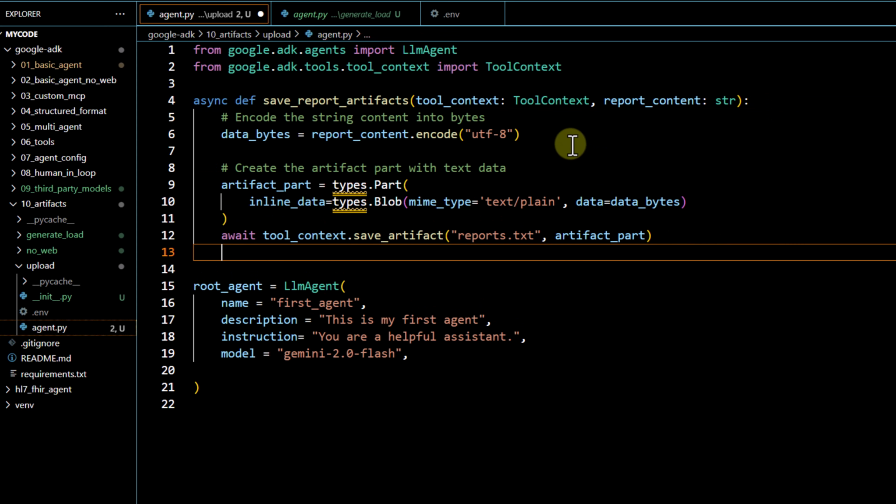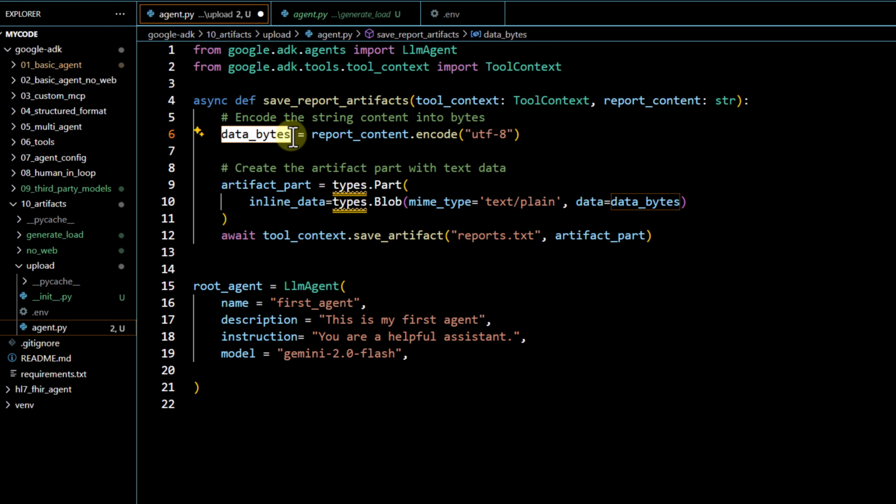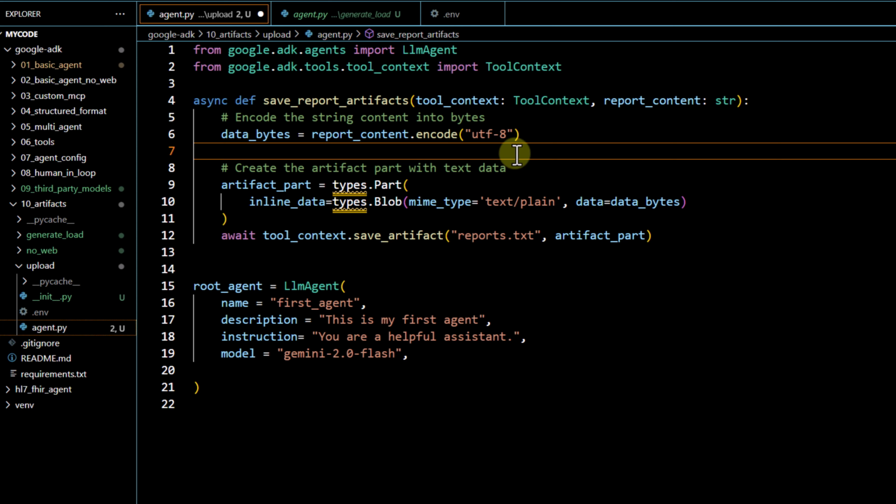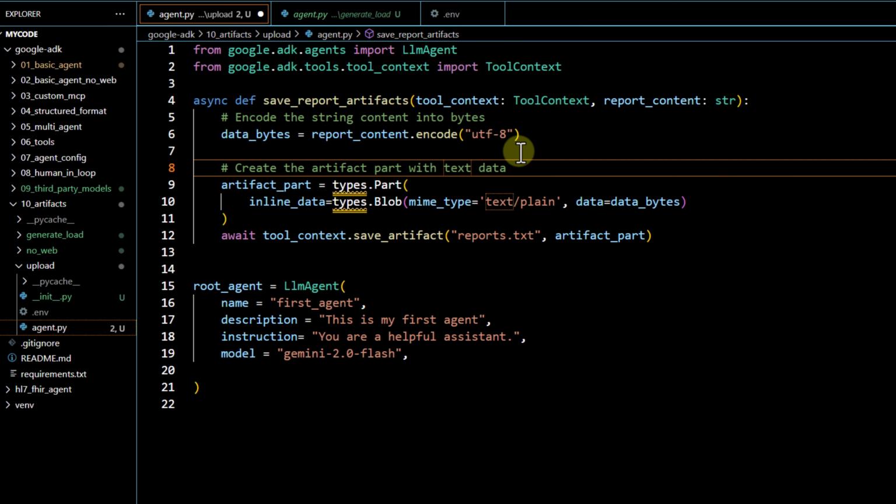Now what's happening here? If you want to deal with any kind of binary file as an artifact, two things are required. The first is the content of the file, which should be in the form of bytes. In this particular case, our text file contains a string, so what we are doing here is converting it into bytes, and this data bytes gives me the bytes. If you don't convert into bytes, you won't be able to save the file as an artifact. So the first requirement is to convert all the data in the file to bytes.